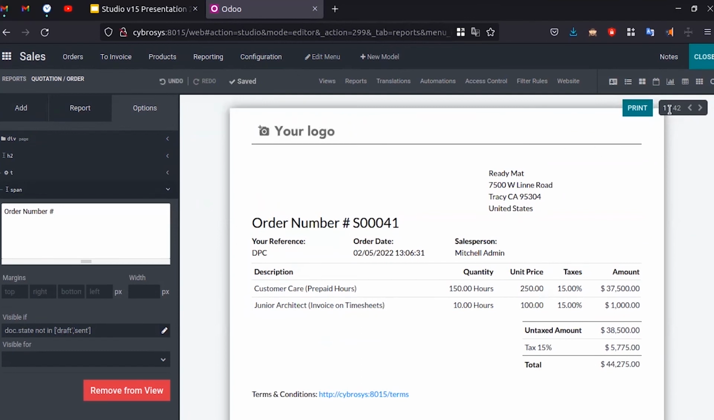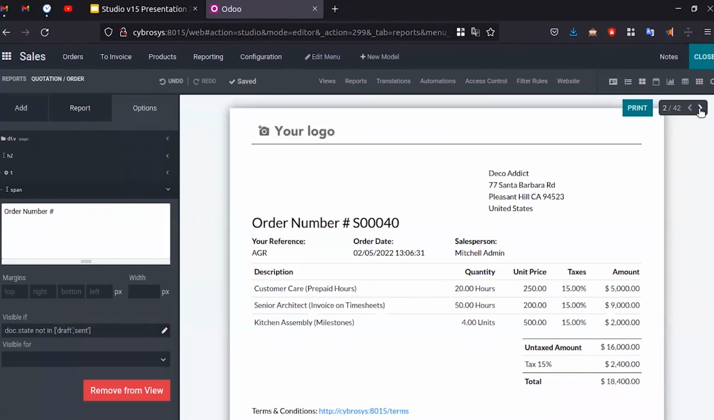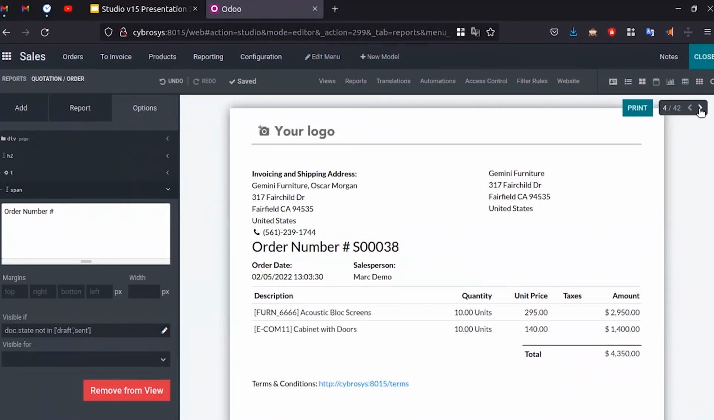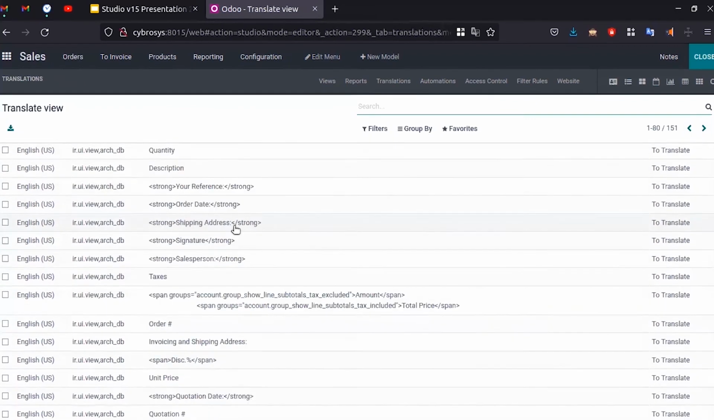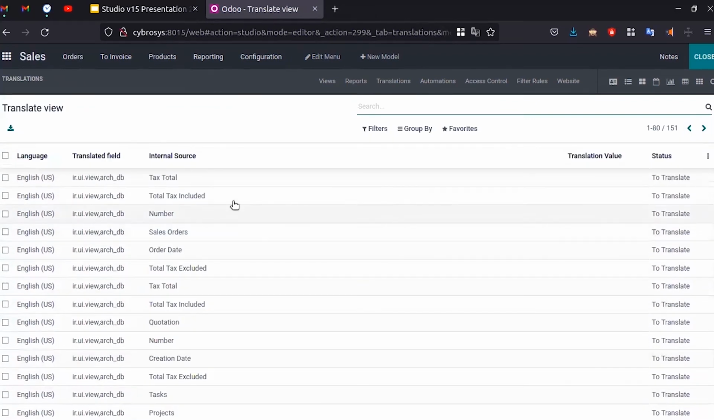And we can see all the reports that have been generated in this model are listed over here. We can switch from the first record to the second record and see how it works on the different records, and we can make the modifications if needed. And next is translations. In translations, we can see all the translations that have been added into this module listed over here. And if we need to make any modification in that, we can change that.